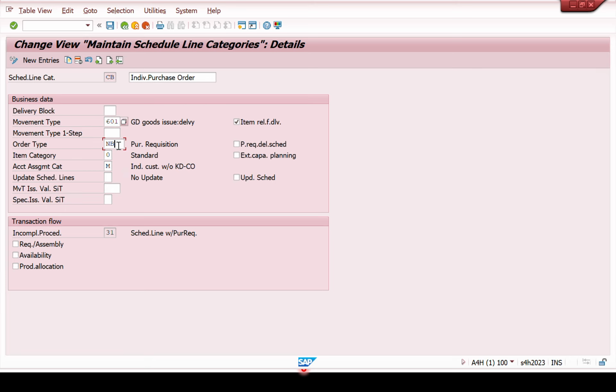And here you can see order type as NB. What will this order type NB do? This is the NB order type for the purchase requisition. Whenever you want to create a purchase requisition along with the sales order, here you assign what type of order type you are going to use. Okay, and the same order type you will assign for the third party sales as well. So in both cases, the purchase requisition order type is NB.